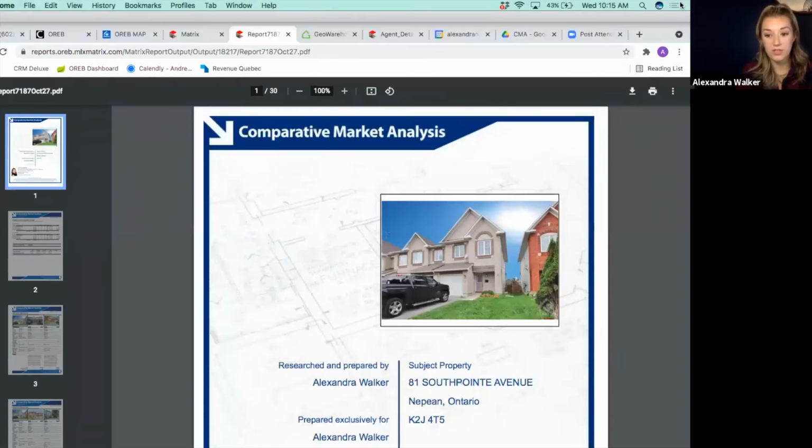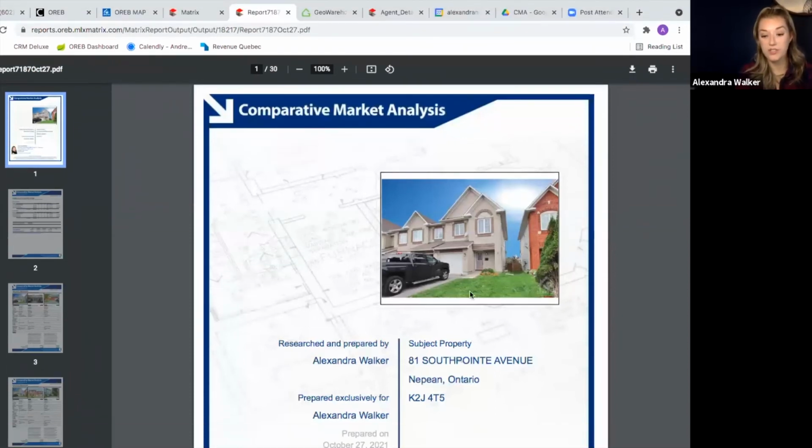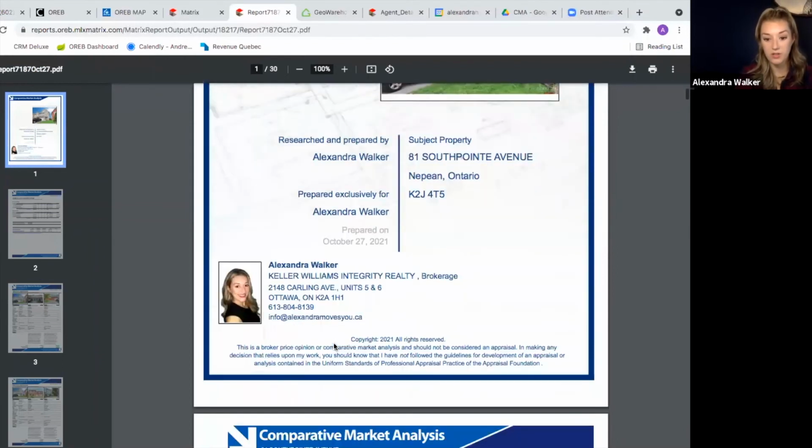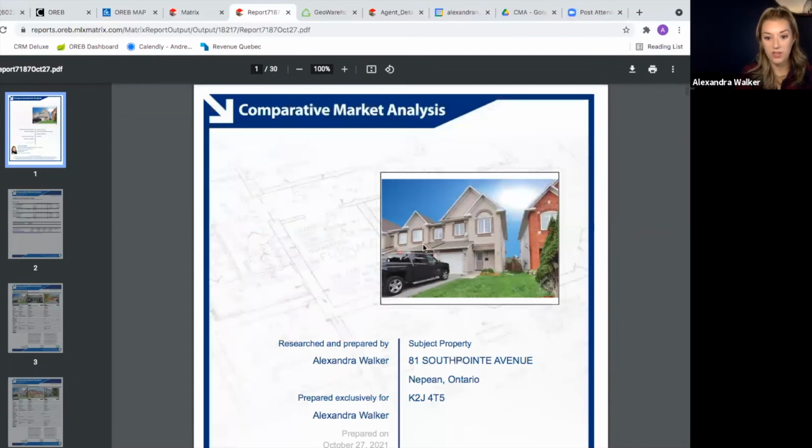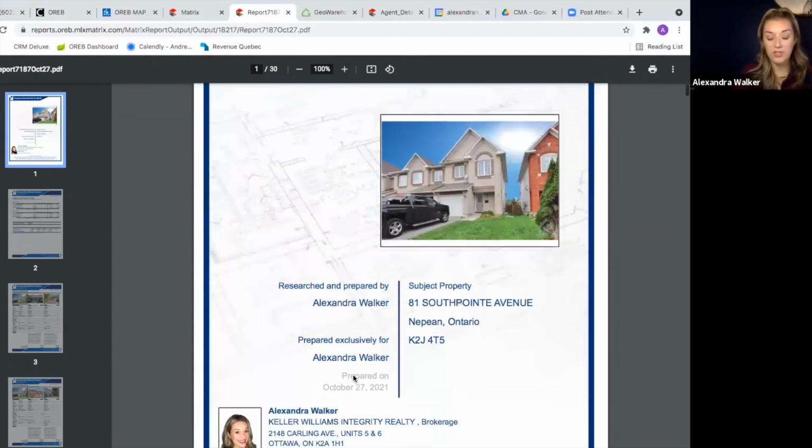All right, so this is what it looks like. There are different options for the cover page. You can choose what cover page you want. I just picked this one. There's another one, I think, where the home is in the background or something.